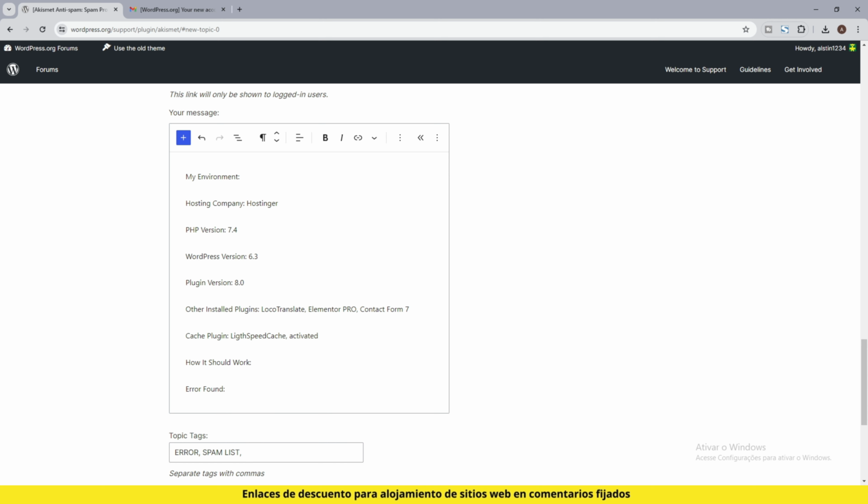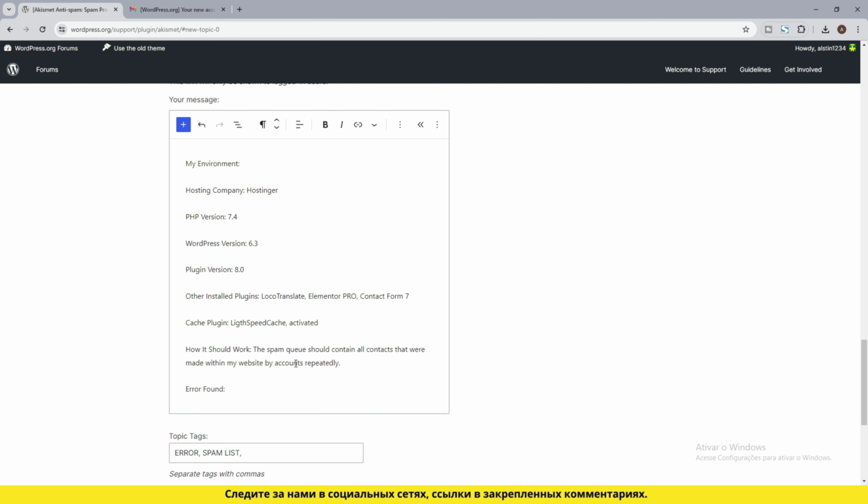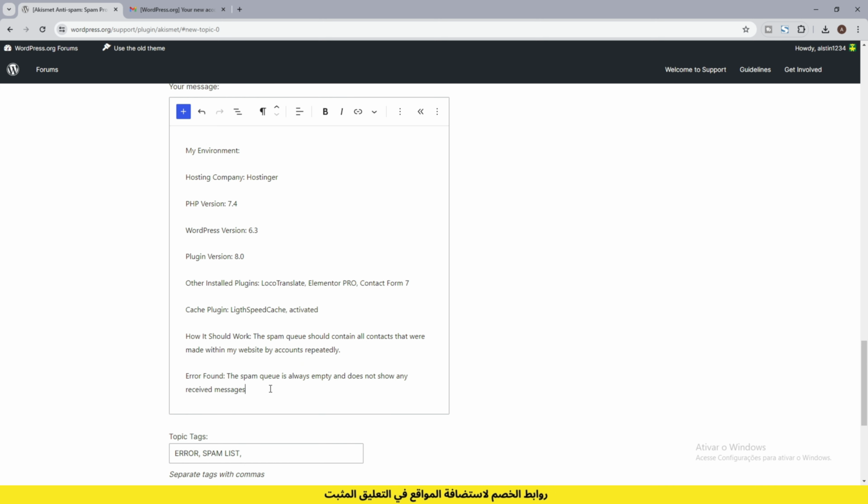Now you have to explain how it should work, like what you're trying to do that is causing this error. I will put a quick, simple message here, saying that the spam list should receive messages, and now after explaining how this should work, we will explain what is happening, what is causing the error, what the error is doing within your website. I'm going to say here that the spam list is simply not receiving anything, and it is staying empty, and that's it. You described your environment.